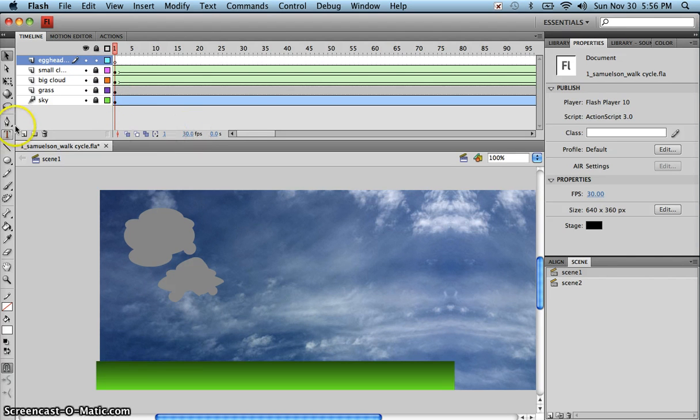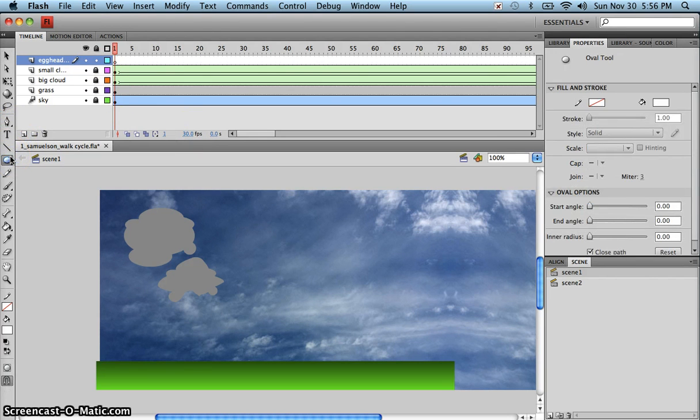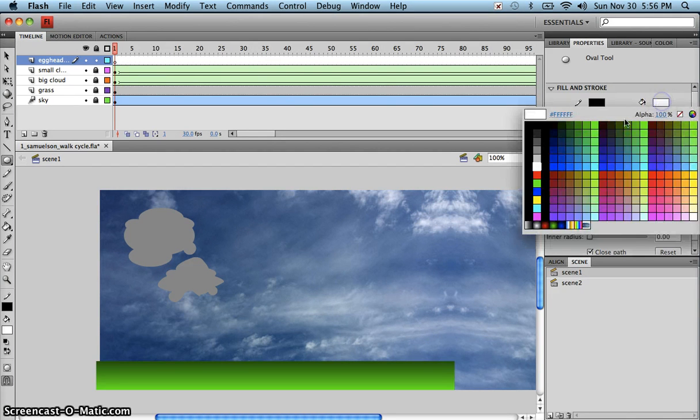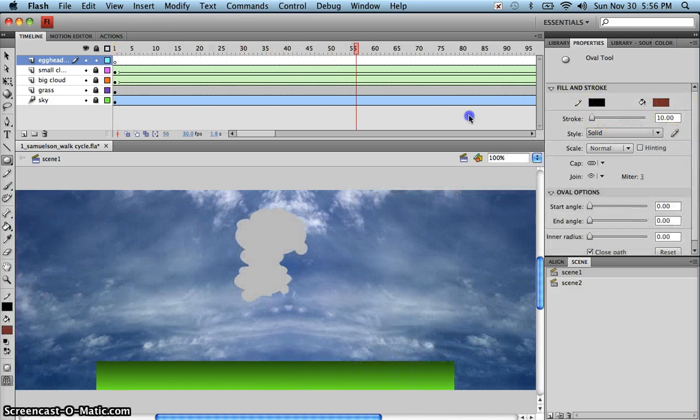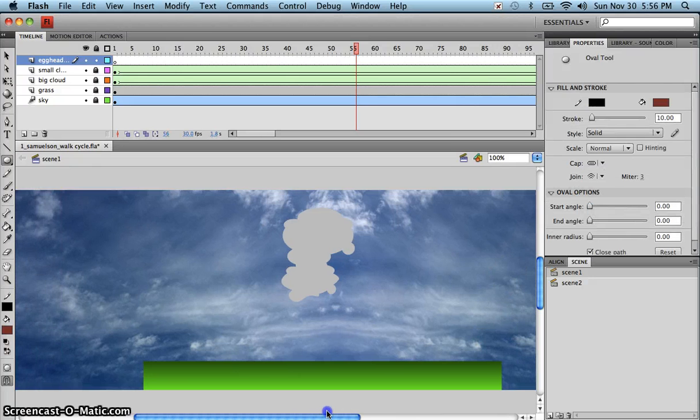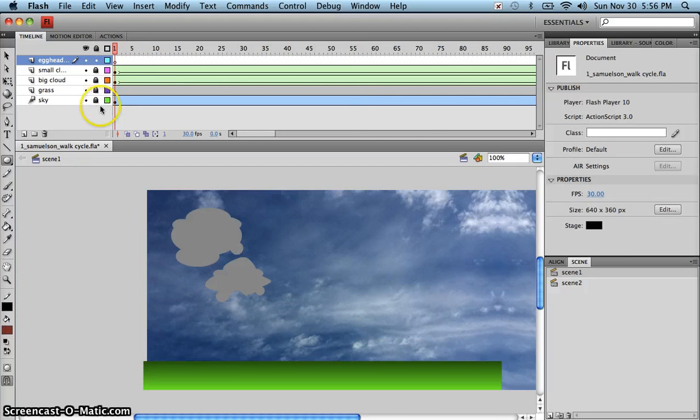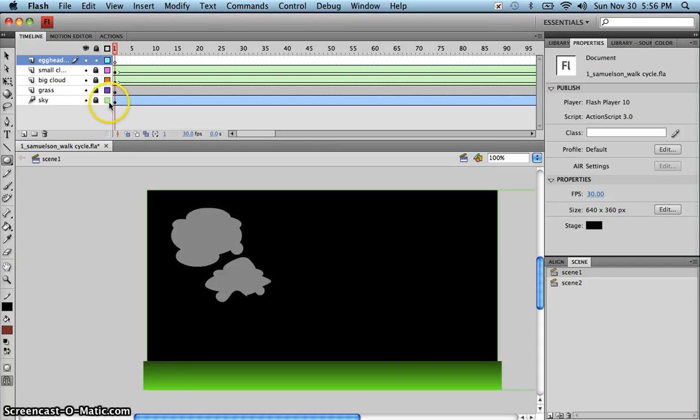So I'm going to start by using my ellipse tool, and I want to have a black stroke, and I want the stroke size actually to be 10. And I want the color of the fill to be a specific color, 993333. It's kind of a maroon red color. Hit return, and then it goes on the screen. Okay, I'm actually going to turn the wireframe on the sky layer to make that a little bit easier to see.